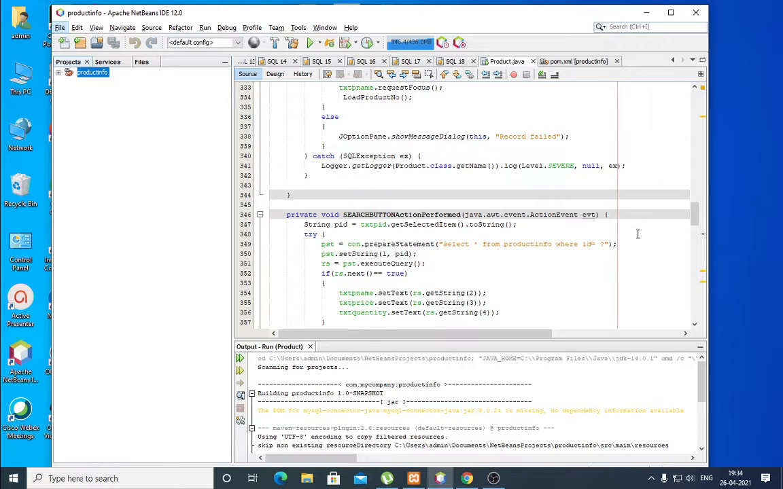Today I would like to discuss Java database connectivity practically. First we will see how to connect MySQL to Java and which Java packages are there to do the CRUD operations. CRUD means create, read, update, delete.